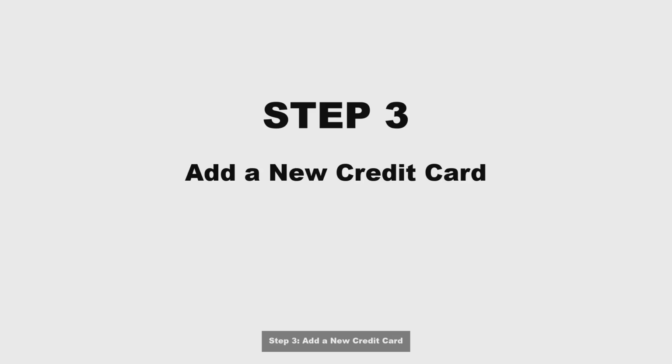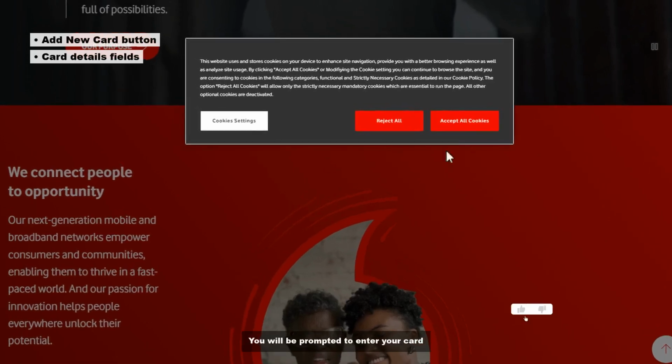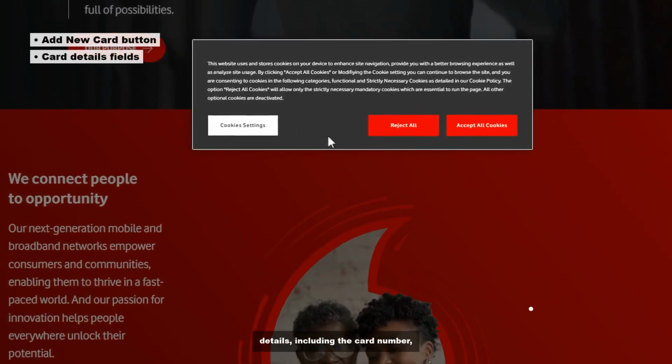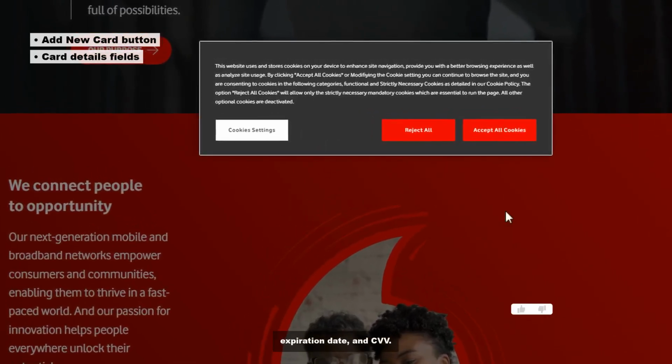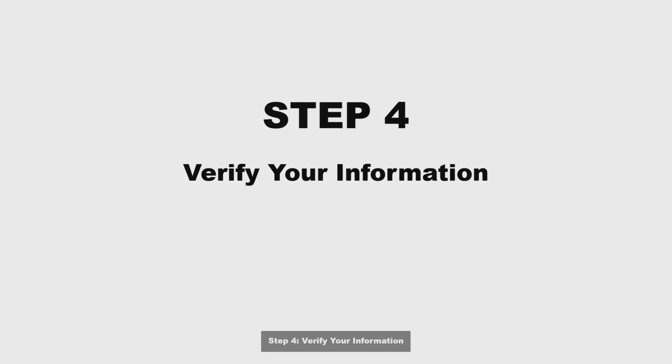Step 3. Add a new credit card. Click on the option to add new credit card. You will be prompted to enter your card details, including the card number, expiration date, and CVV. Step 4. Verify your information.